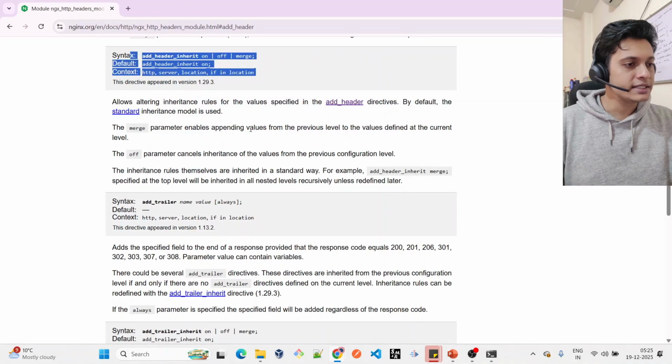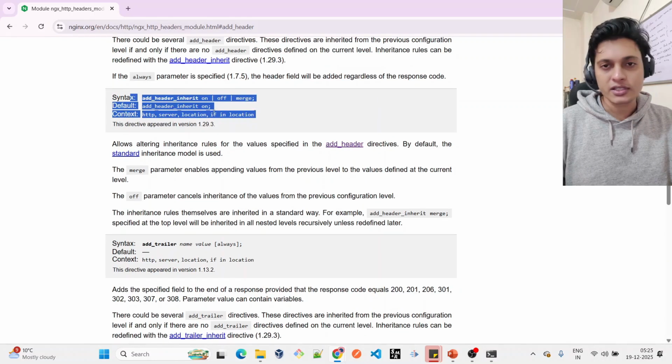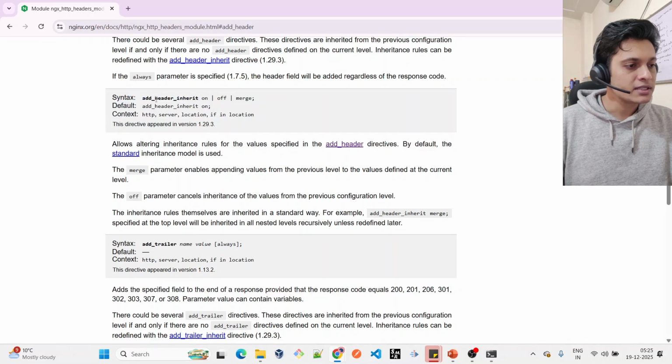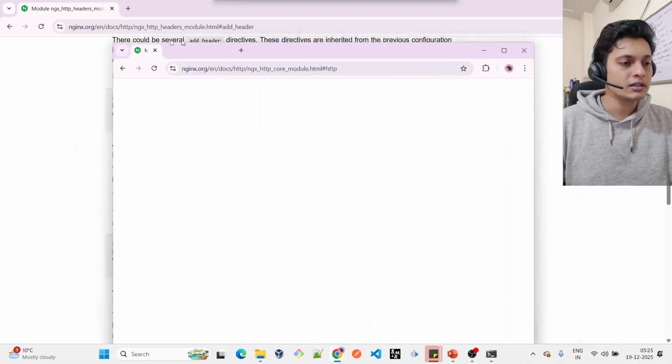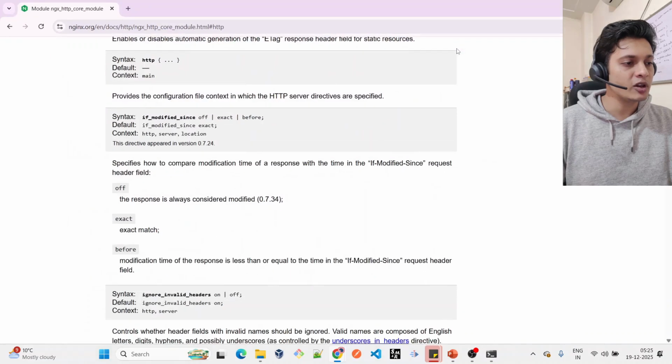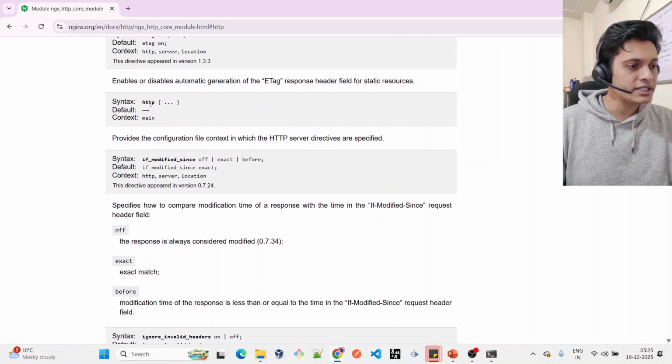So this is the original Nginx help document, and I will share the link in the description. If you see this add_header_inherit, it has only three values: on, off, and merge. So it is a simple directive. Now let's come to the block one. Okay, so it is the block directive. How am I saying it is a block directive? If you see the http, after this http there are curly braces.